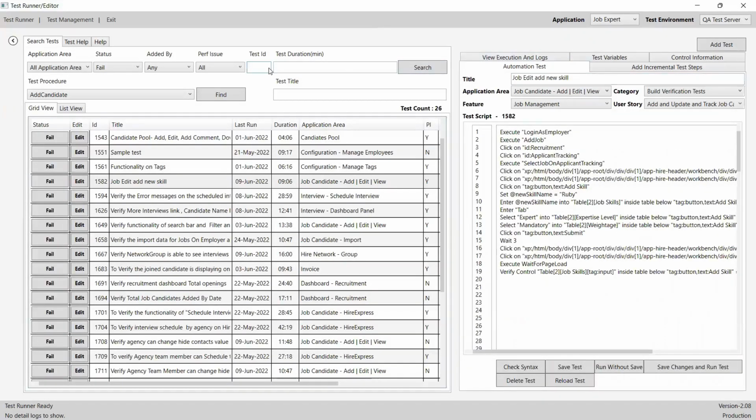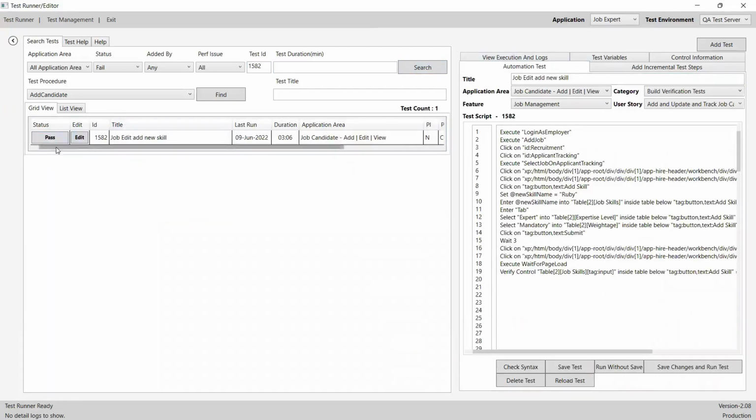To confirm, search the test case using test_id. As you can see, the test case status changed to pass. Click on Save to save the test case.